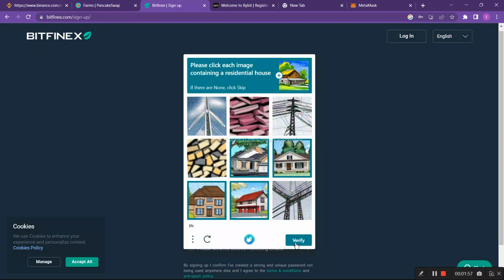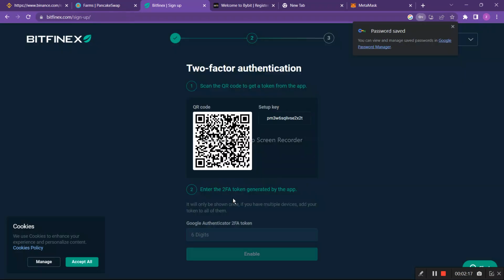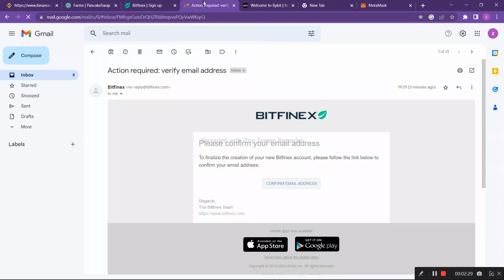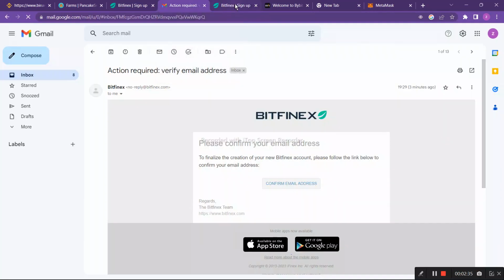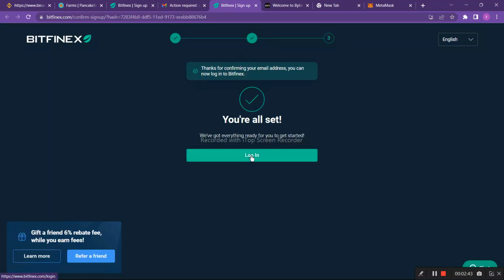Once it is done, you will be sent a verification code on your email. Now this is what the email will look like. Now I just have to simply click on where it says confirm email address. And now we have completed our verification process and now I can log into my account.